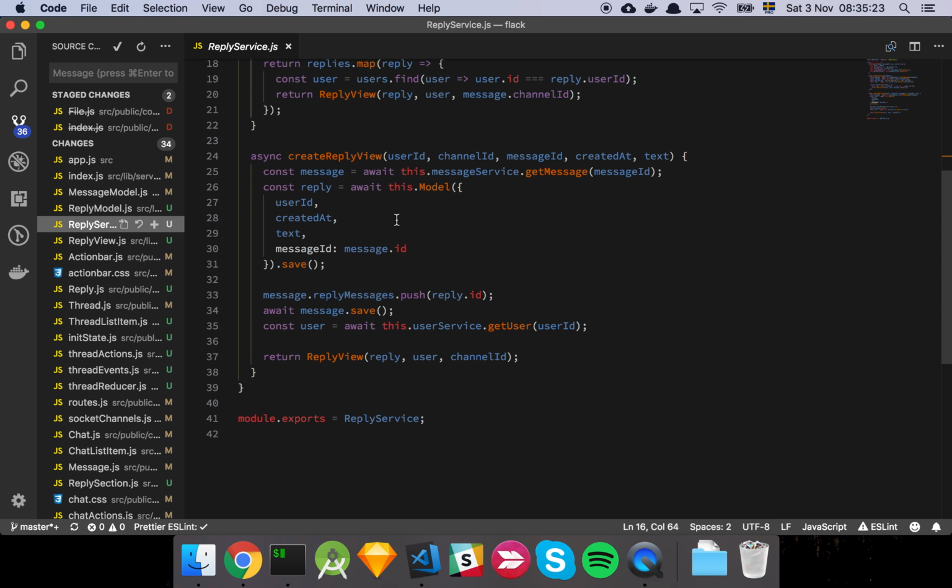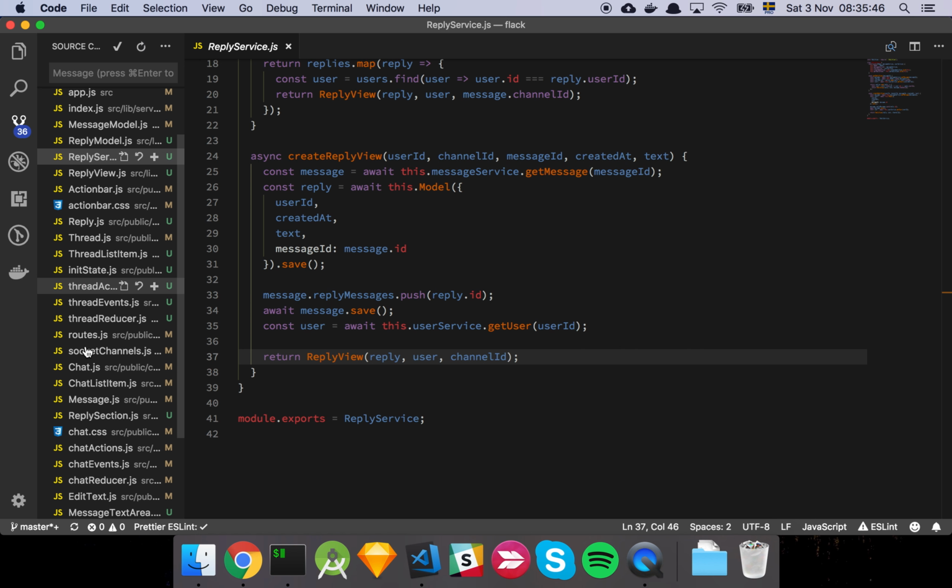Then we have create reply view, which is the thing we saw earlier, where we basically just grab a message, and then we're going to create the reply itself, and then we add the ID of this new reply to the reply messages array. We save the message, and then we grab the user, and then we construct our view and return that to the client. Easy peasy.